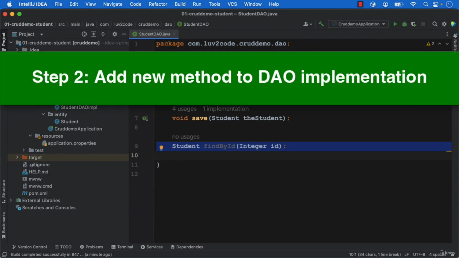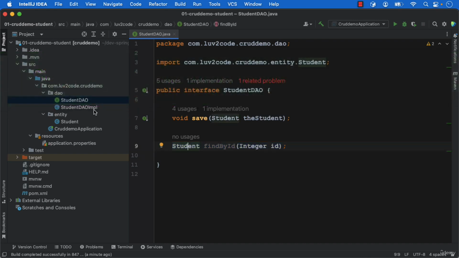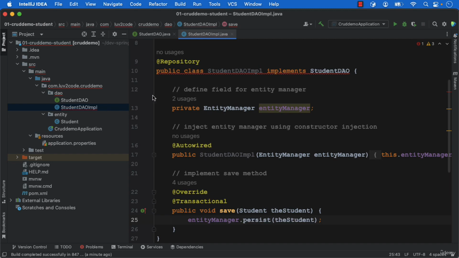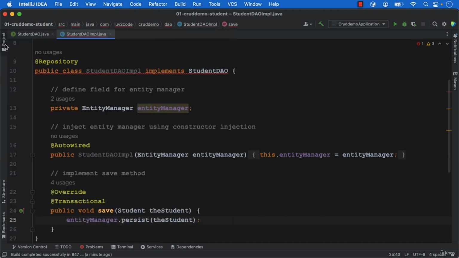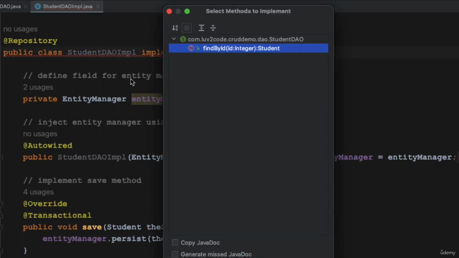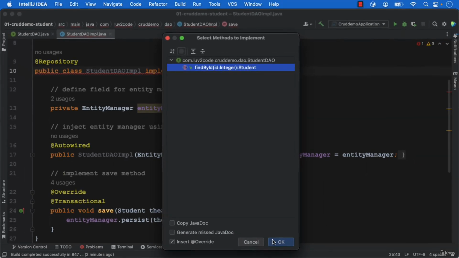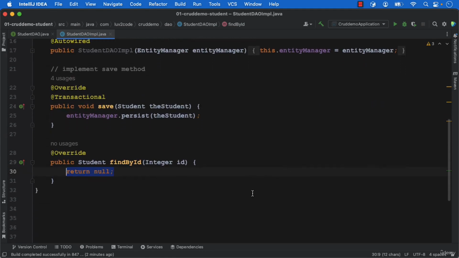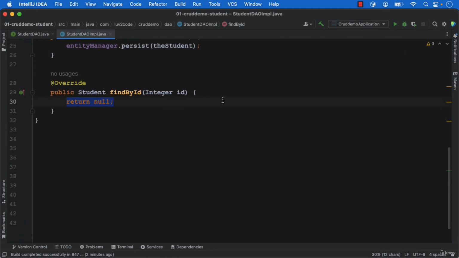Now we'll move ahead to step 2 and we'll add a new method to the DAO implementation. Let me expand my window here for a second. And let's go ahead and allow the IDE to implement the method for us, findById. And so now down here at the bottom, we have this stub for the method. Looks pretty good.